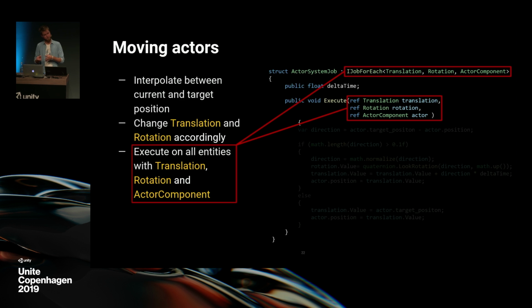And the way we do it right now is by using a job system. So this is how it would look right now if you build a job system. We again implement an interface, and we pass in what kind of components we are looking for. And I grayed out the logic part. We're basically just lerping between the positions.